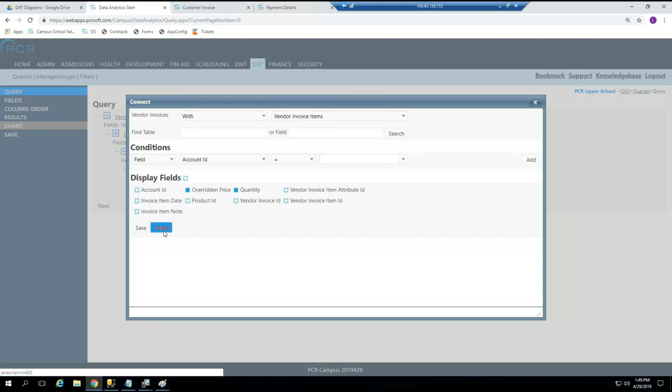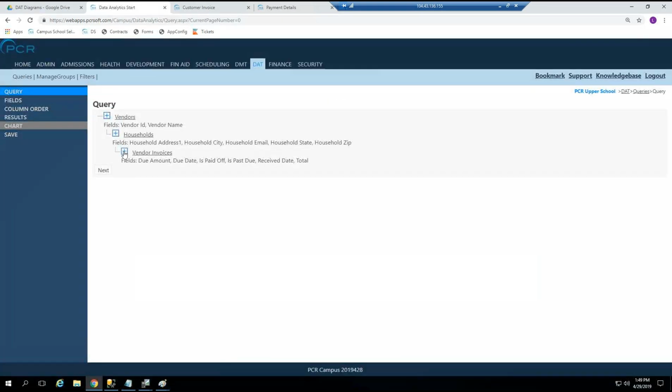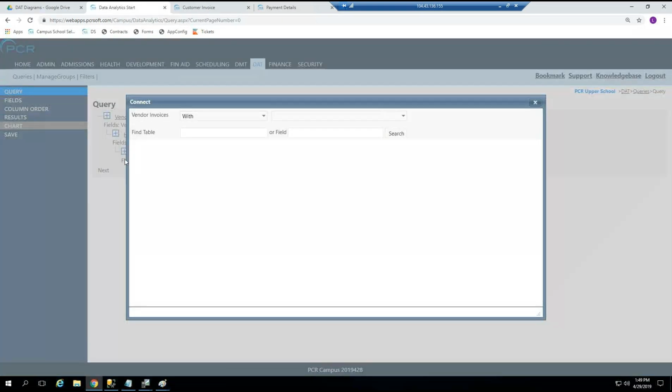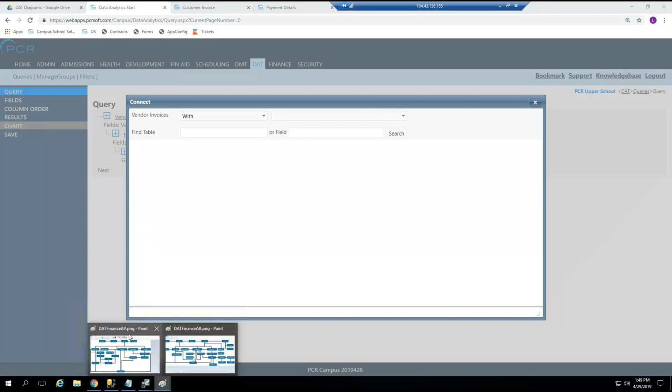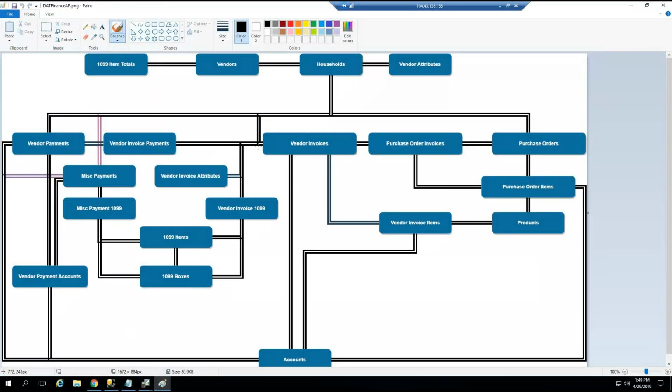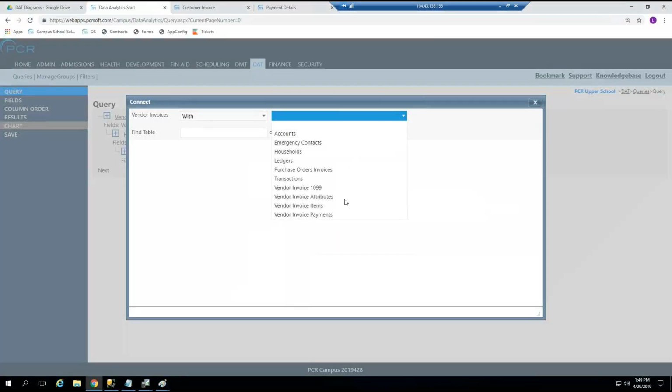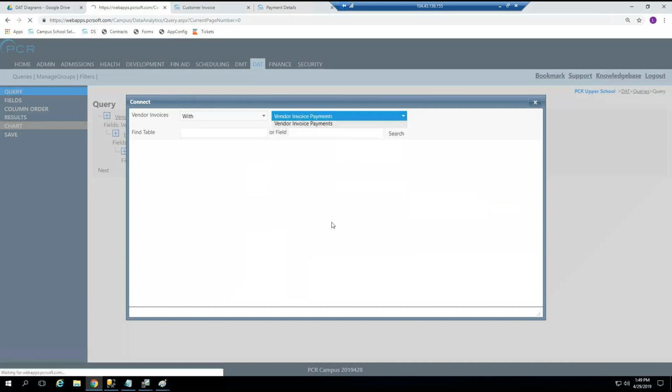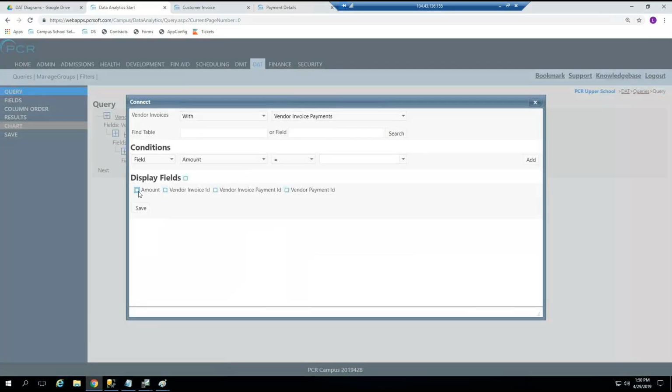So I'm going to delete this table, and I'll click plus on the vendor invoices table. And I can see vendor invoices connects to vendor invoice payments, which connects to vendor payments. So I'll link that to vendor invoice payments. And this amount, again, would be the allocated amount. So I'll go ahead and check amount.